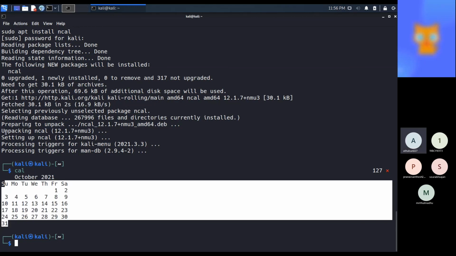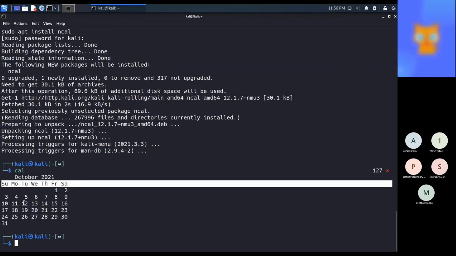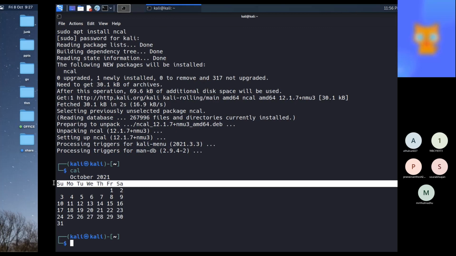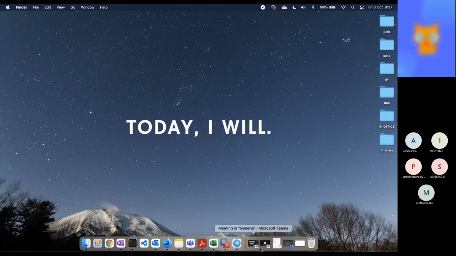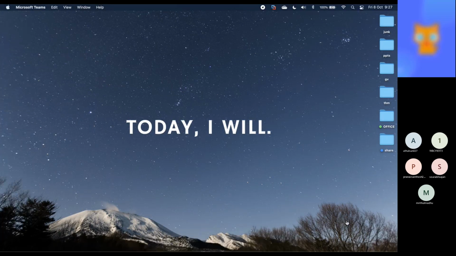So this was the command, cal. It prints out the calendar on your terminal. Okay, so nice little tricks to make your life easier with the command line.